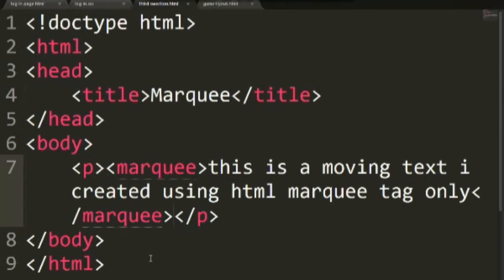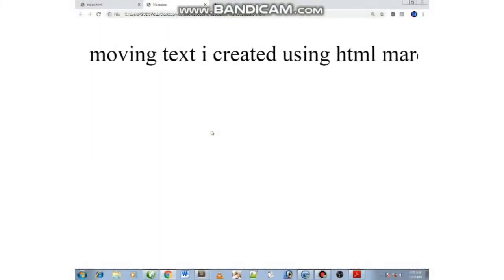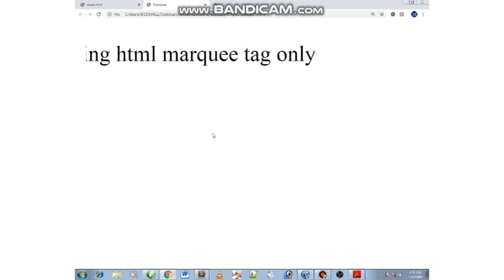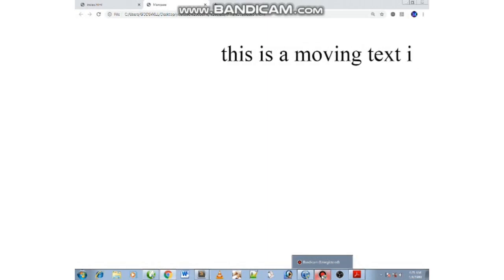So I'm going to save that and open it on the web page. So you can see, this is a moving text, a banner that scrolls horizontally. So you can see that. So you can design this with your CSS. So I'm going to take you onto CSS after this HTML.